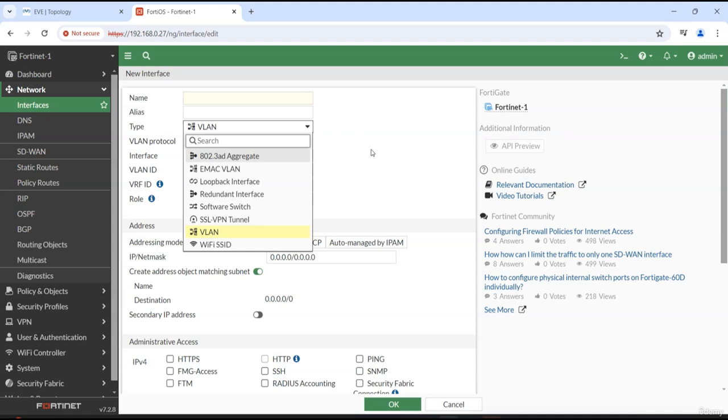Very importantly, it doesn't mean that all the models will have all these types of interfaces available. It depends on the model and the license you are using in the device. If you're using some lower end model, you may not see some features among them. But if you're using some high end model, maybe you'll see some additional features. It depends on the type of device or the license you're using. All right, so these are the common types of interfaces that we are referring to here.